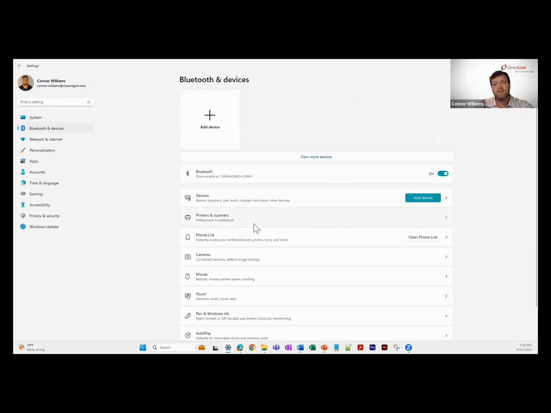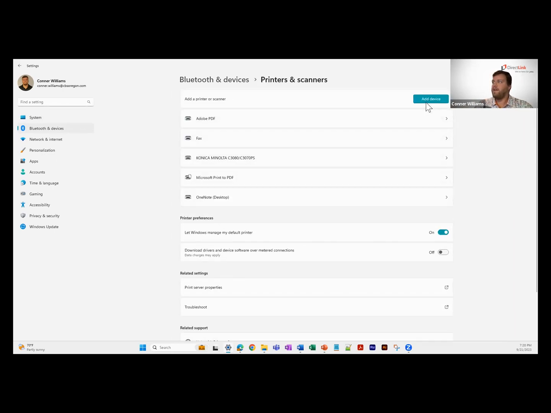If you also have a printer or a scanner at home, this is where you would set up that device. And if I were to click on Add Device right there, it would walk me through that setup process as well. So this is how you manage your Bluetooth and other connected devices that are connected to your computer.